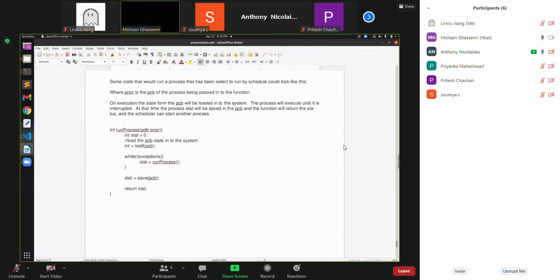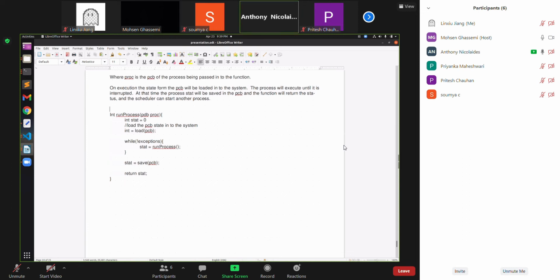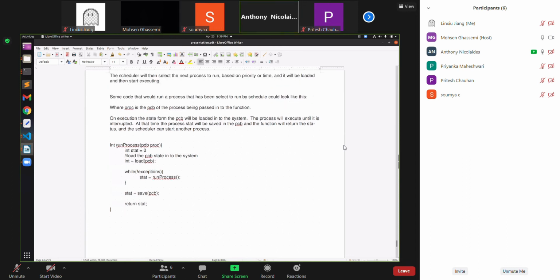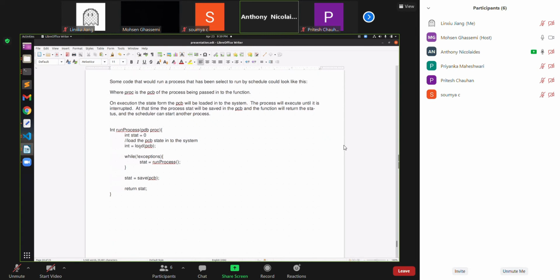Great. I'll forget that. So I have a snip of code that could be a mechanism that runs a process, called run process. It gets passed a PCB. It'll initialize a state. It'll first load the values from the PCB, meaning the registers and data. And then while there are no exceptions, it'll run the process. When there's an exception and we get interrupted, it'll save the state and then it'll return back to the scheduler that is controlling this.